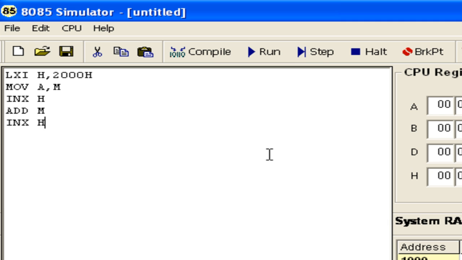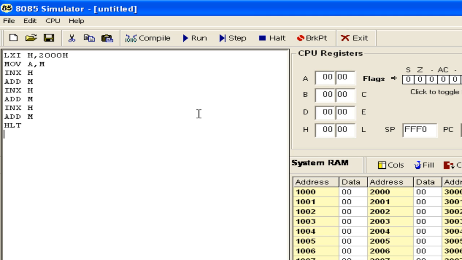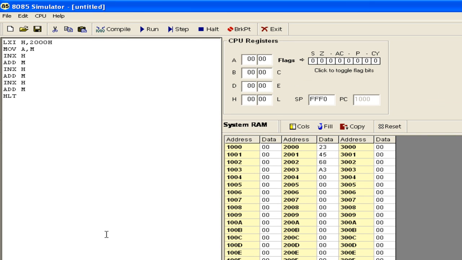Again INX H, add M, INX H, add M, and then halt. So every time we increase the value of HL and add the value to register A. So let us put down our original values. It was 23, it was 45, and then 68, and then A3, suppose. So let us compile this program.